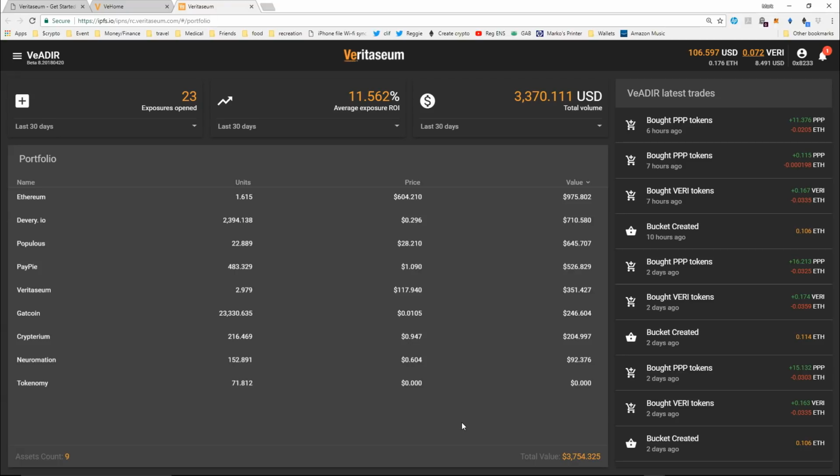So if we clear that out, this page is the portfolio page of the VeADIR. There are various functionalities on this page. Starting in the top left corner, the VeADIR menu bars, and you'll note right under that is the current release of the beta. This happens to be beta version 8.2018.0420. In the middle of the screen is the current portfolio of digital assets within this version of the VeADIR.